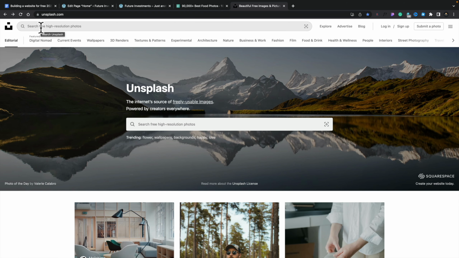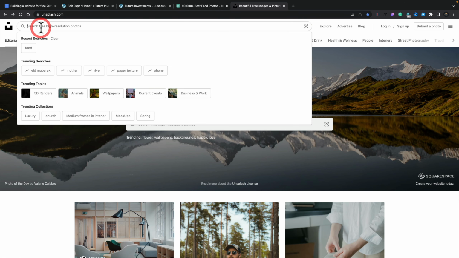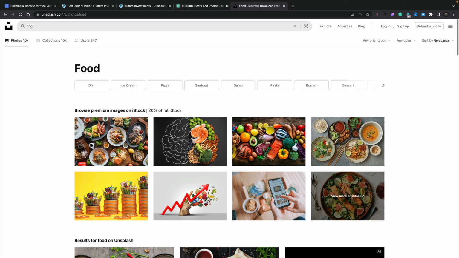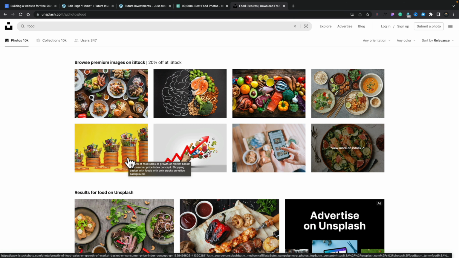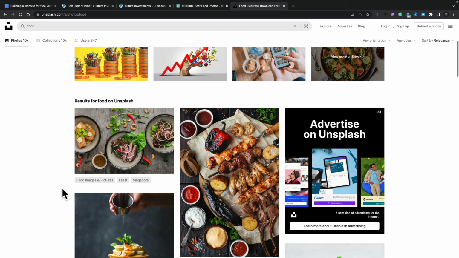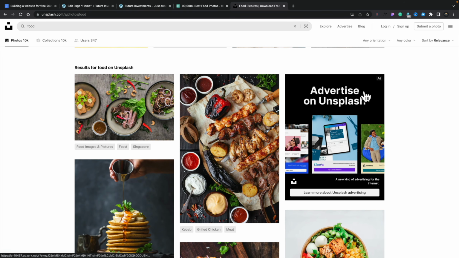There are still plenty of free ones, but I don't find it quite as nice or as easy to use as Pexels. Let me just quickly show you what I mean. Let's do a search for food one more time. And you can see now we've got browse premium images from iStock. So these first 8 images are all premium images, ones you'd have to pay for. Then underneath we get the free options and we get adverts inside here.